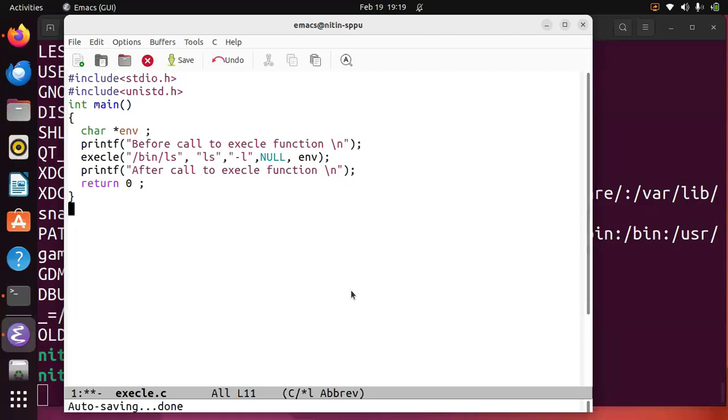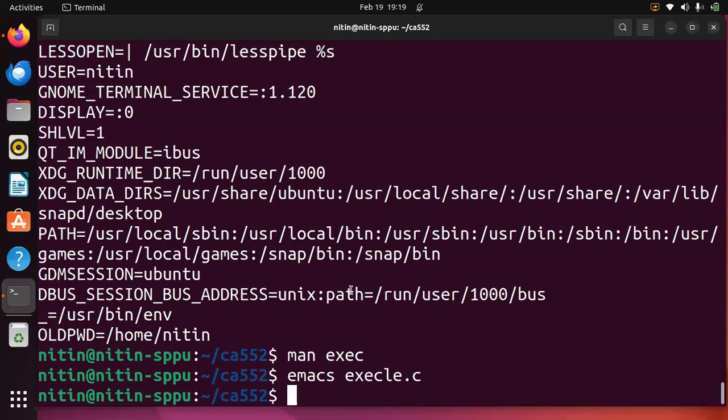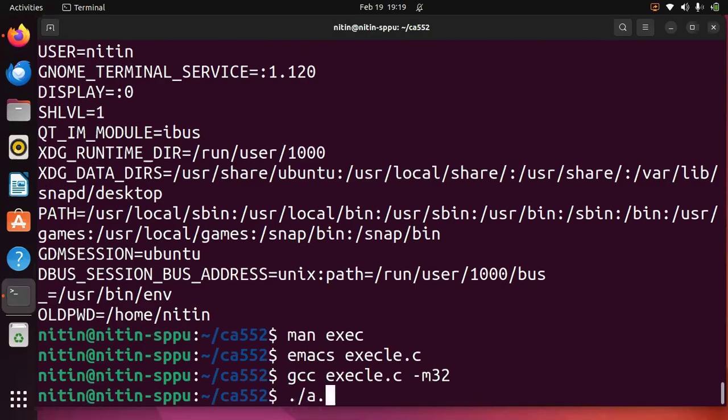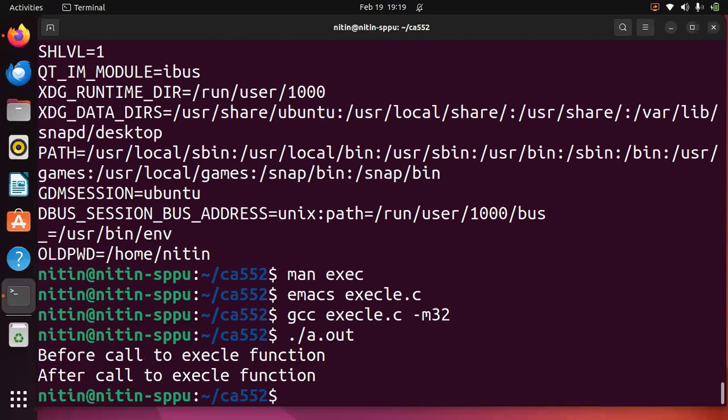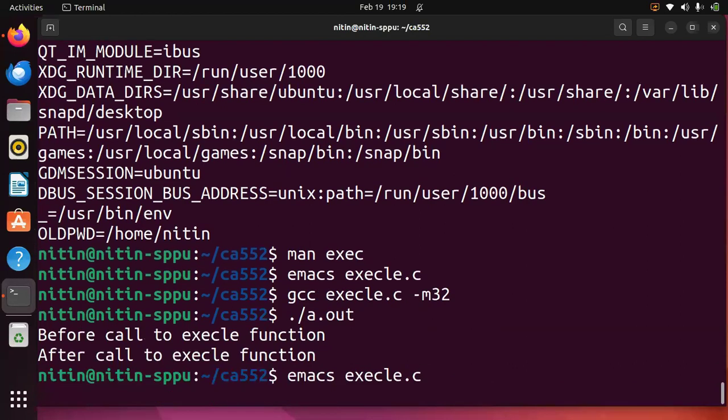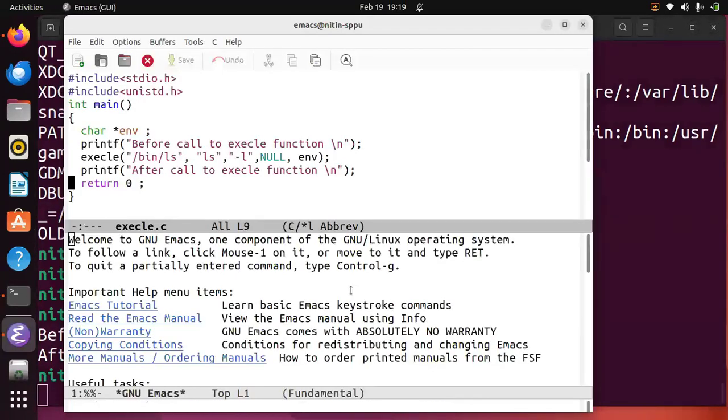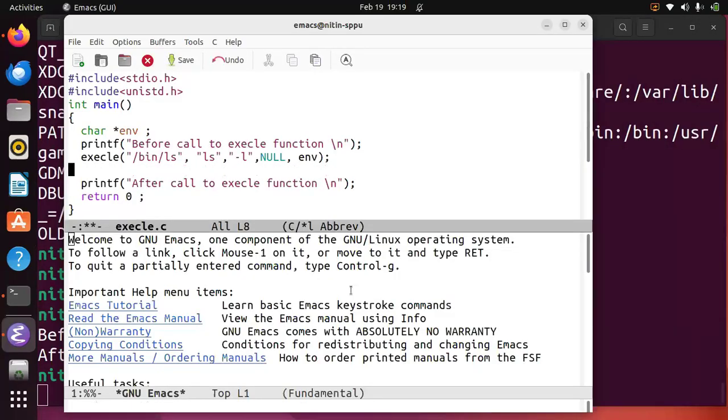So we wrote this code. Now let us save this and compile. So gcc execle.c -m32, and we execute this. So we got this one. Let us see why our ls -l never got executed. There must be some error that we added here with respect to the code. Let us check what happens, because we haven't provided anything for NULL. So we will add one function here. What would be the error?